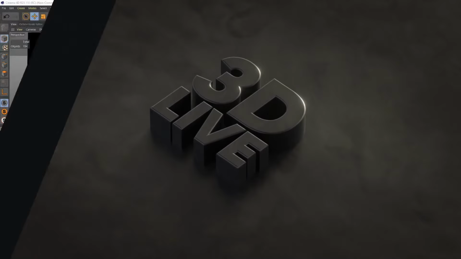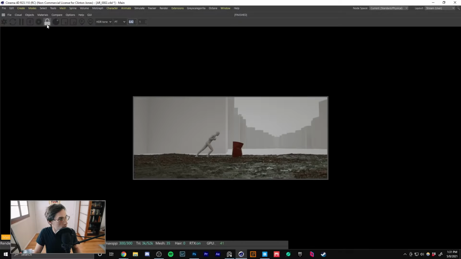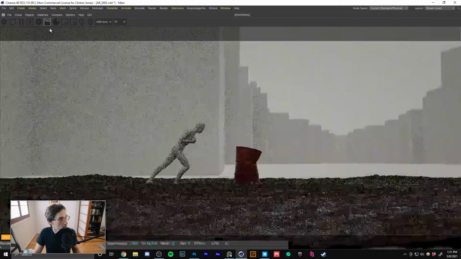Can you show the render so far in full screen? Yes, I can. Let's do that. Let us go full screen mode. And we'll let this do its thing here. We'll let that render a little bit.